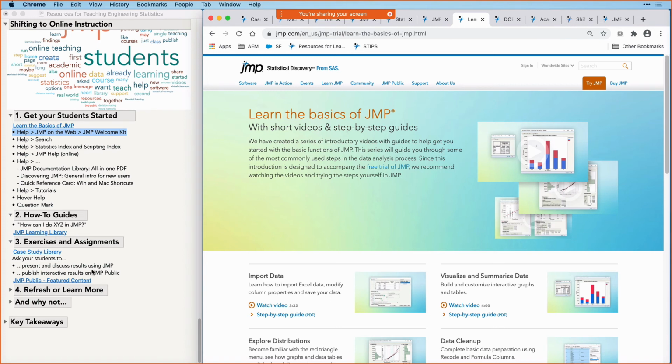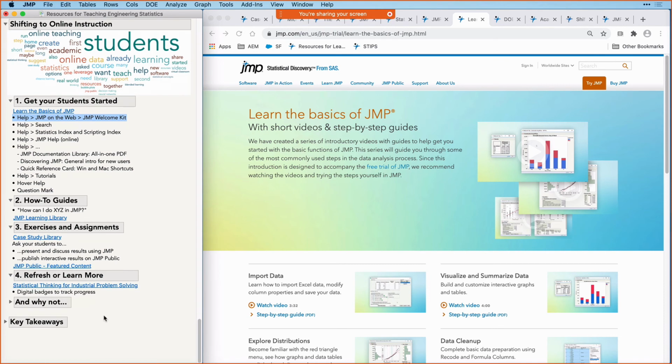Third level, exercises and assignments, some real problems. And here the case study comes in, or any other cases. And it could be quite nice if you ask students to publish their findings, maybe on JMP Public, which is an online site where students can publish and share results, and they can also discuss them online.